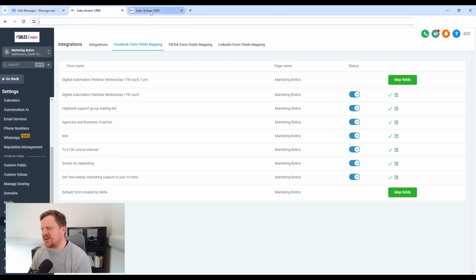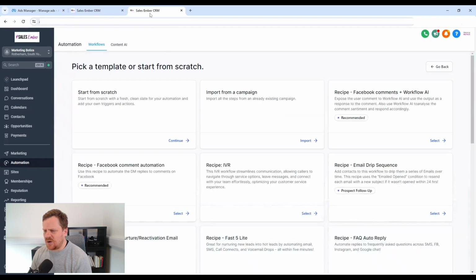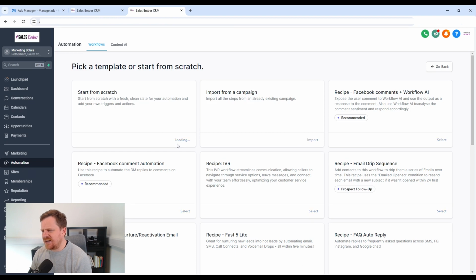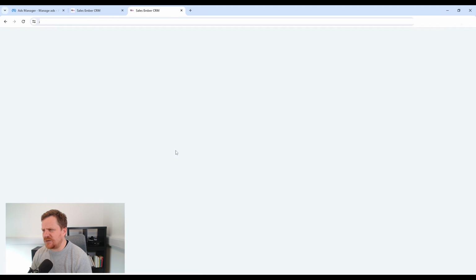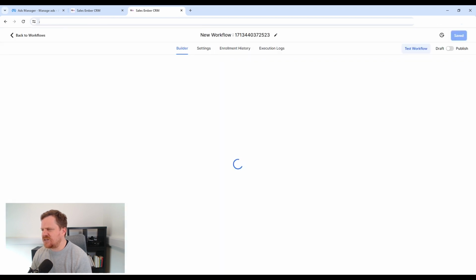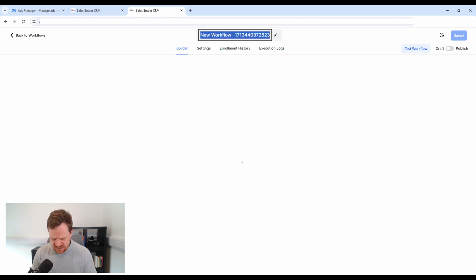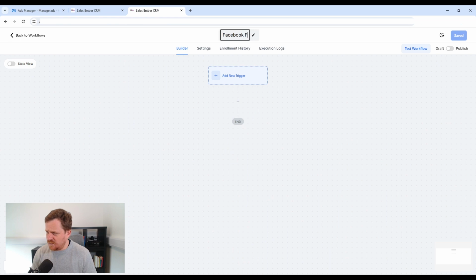Now what I'm going to do is go to my automations just here. So I'm in automations now, and what you can see is start from scratch. Go to start from scratch, press continue, and just open up a new automation. Now, once the automation is loaded, just give it a quick name. So Facebook form reply.